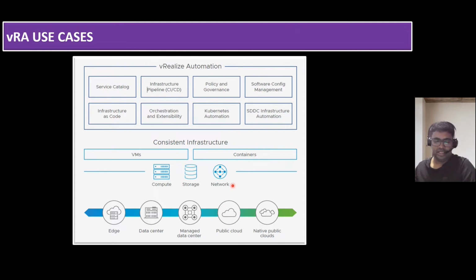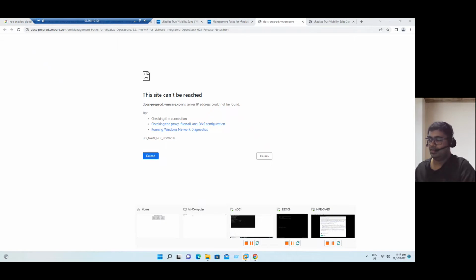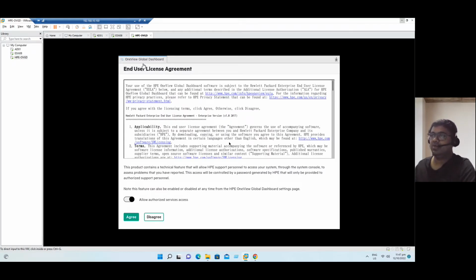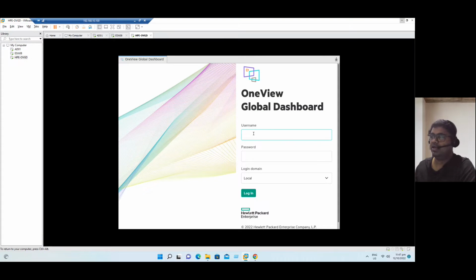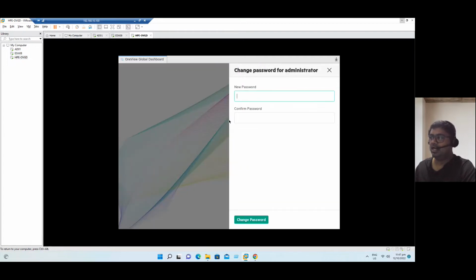Okay, and let's go back to the lab system. Yeah, almost one week, the global dashboard deployment is going to finish. Let's accept the end user agreement. See, we have to type the username and password. The default username for this console is administrator, and the password is admin. It's a default from the HPE website. So click on login, and later we have to reset our own password. Let's say I'm resetting it with my own password.